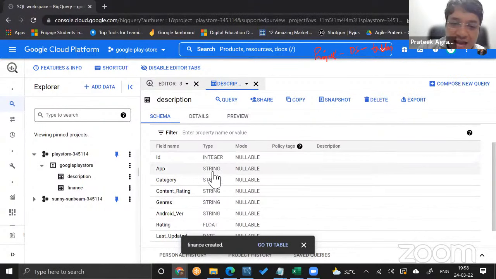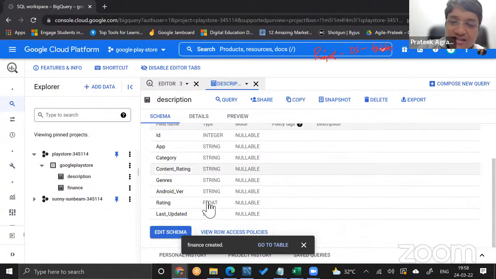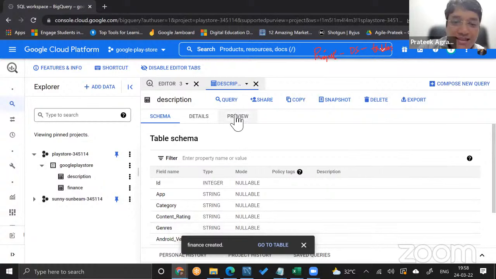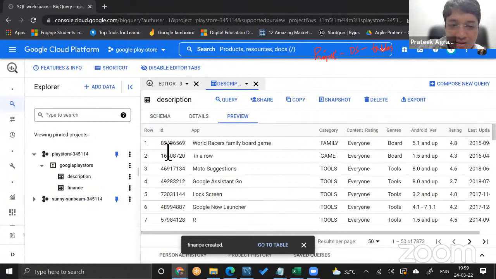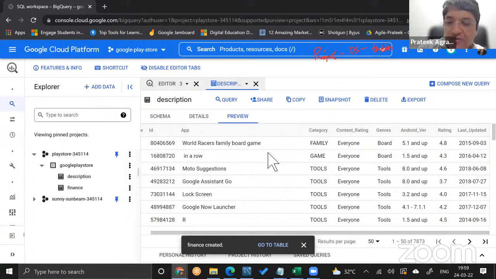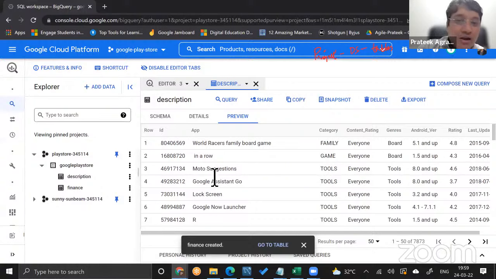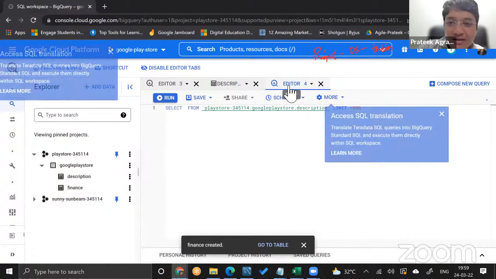So ID is integer, app is string, content rating string, and the string is text, alphanumeric. Rating is float, which is also one of the numeric data types which can contain a decimal portion. Last updated is date. So very nicely it has taken it. You can edit the schema here if you want, but we don't want to. And then if you preview here, you can see these are the fields that we just imported. Now, I want to write queries on this table. So again, I can click on these three dots and go to query. It will open another tab. See here, it opens another tab.